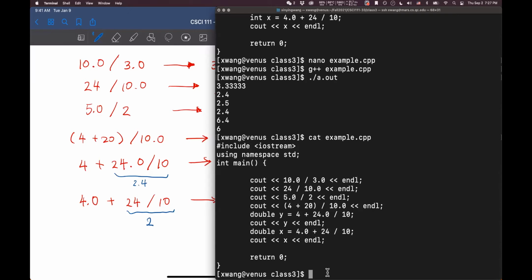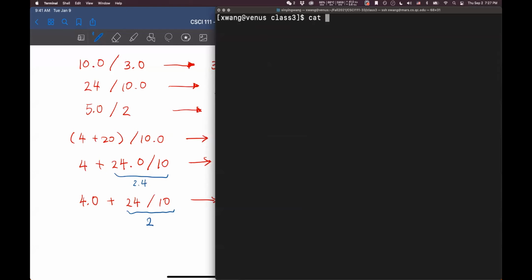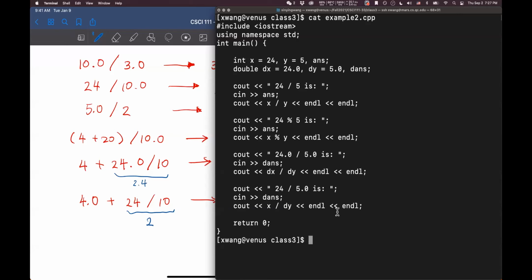Okay. And let me show you another exercise. I pre-coded some exercises here. Let me show you the code before I run it. So if you look at it, I have x as integer 24, y as 5, and then I have dx representing the double version of x and dy the double version of y, so 24.0 and 5.0. And I have ans representing the answer and then d_ans for the double type of the answer. When we have 24/5, we have an integer over integer, so we will expect the answer to be an integer.